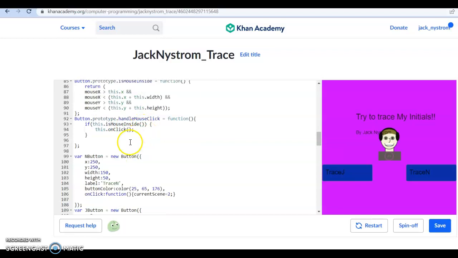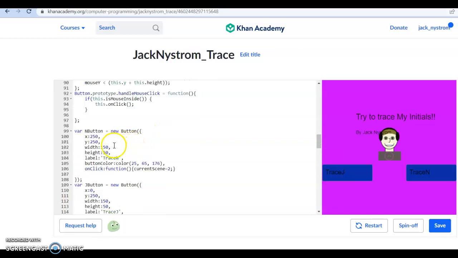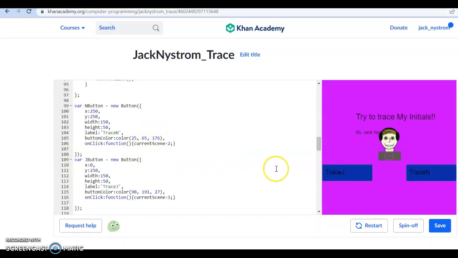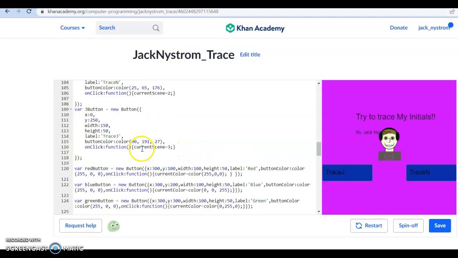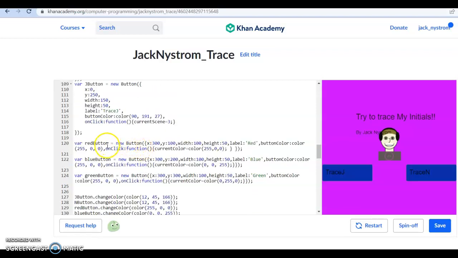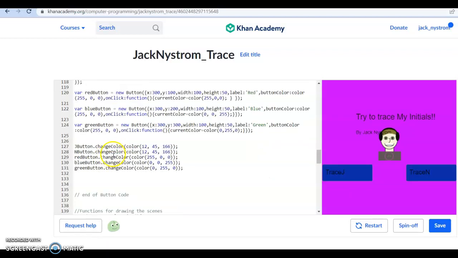And then these are just all the objects, the buttons I made. So there's an N button for tracing an N, and a J button for tracing a J. And all the color buttons too. And then here, I was having an issue where it wasn't showing the color of a button unless I changed it using this method, so I just changed them all.